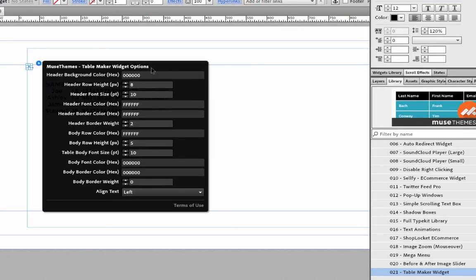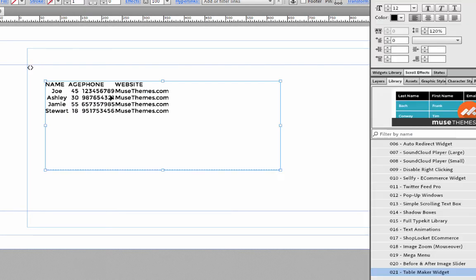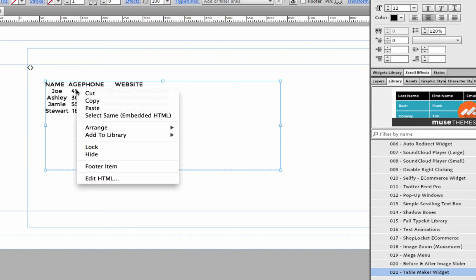And in that flyout panel, you have all of the options for styling the widget. So things like changing the background colors of rows, setting the font sizes, and even alignment of text is all contained in this little controller. Now this other block here is where you're going to actually input your code for your table. And to edit this, you need to right click on it and click Edit HTML.